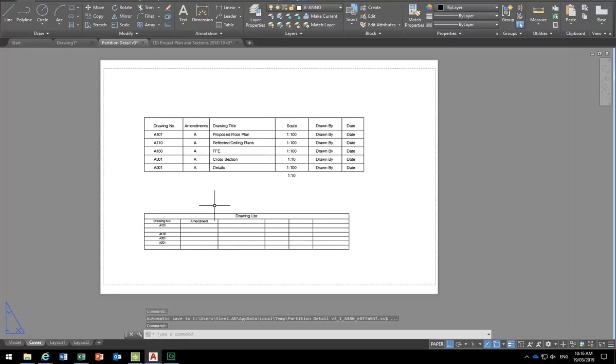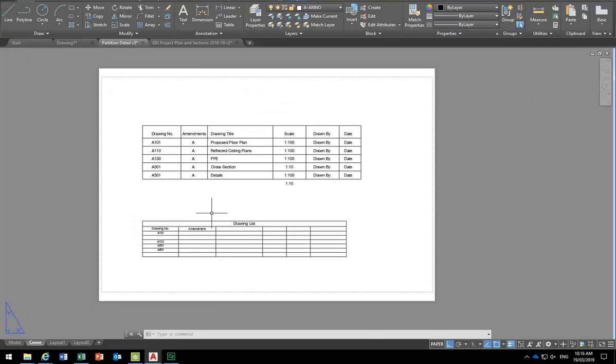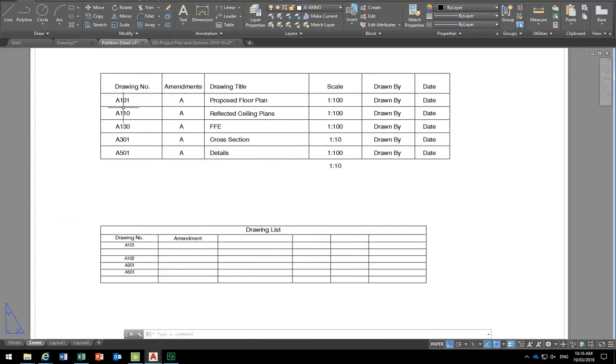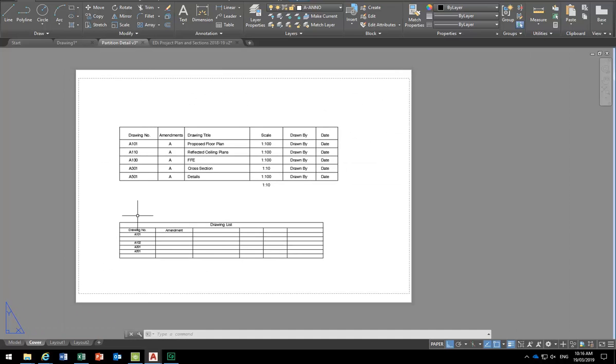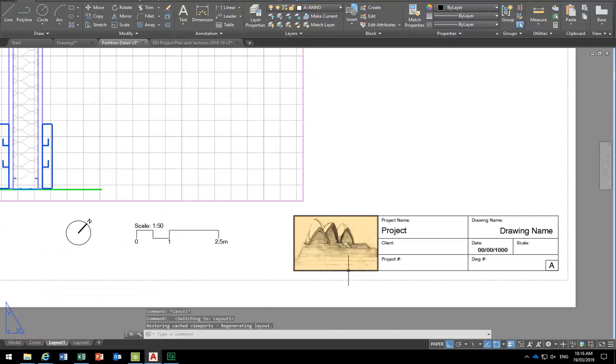So that's a drawing schedule, which will be on your cover page, and you can use either method as long as it looks like a table and it lists all your drawings. That's the main thing. You can have your logo and everything else in the corner, but you don't want to have a full title block like this because it's redundant.